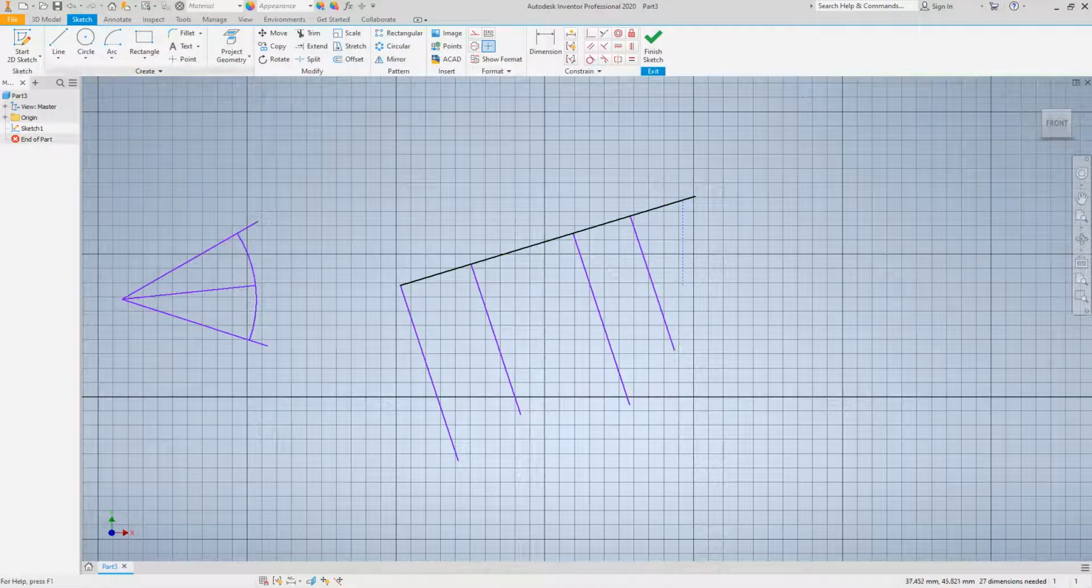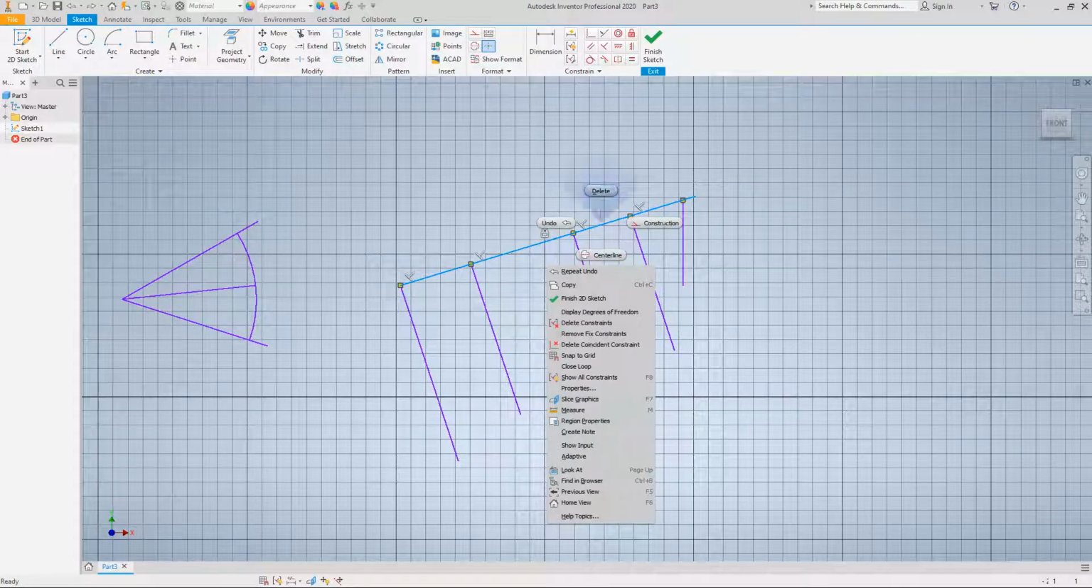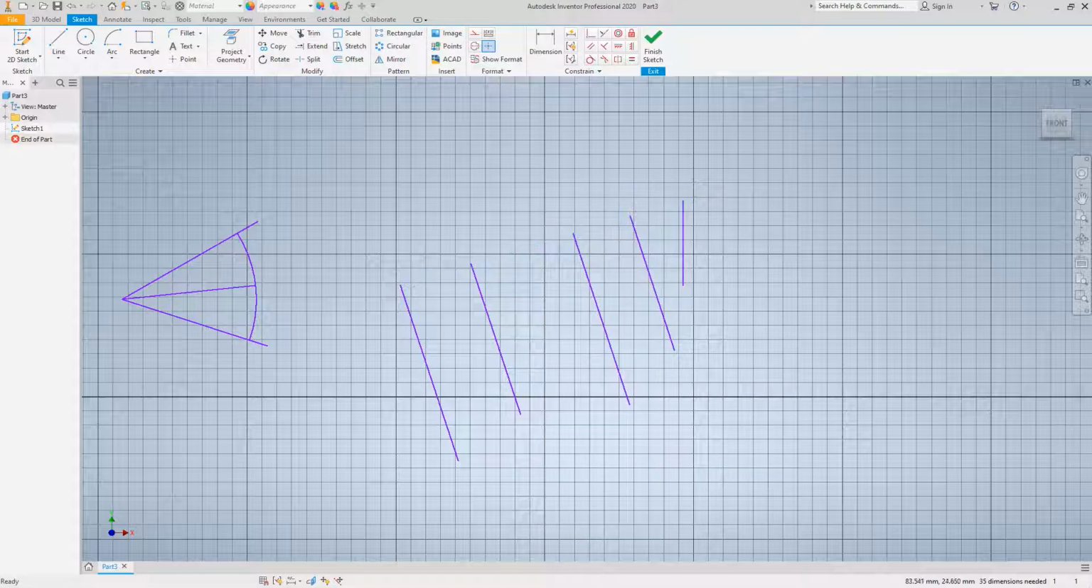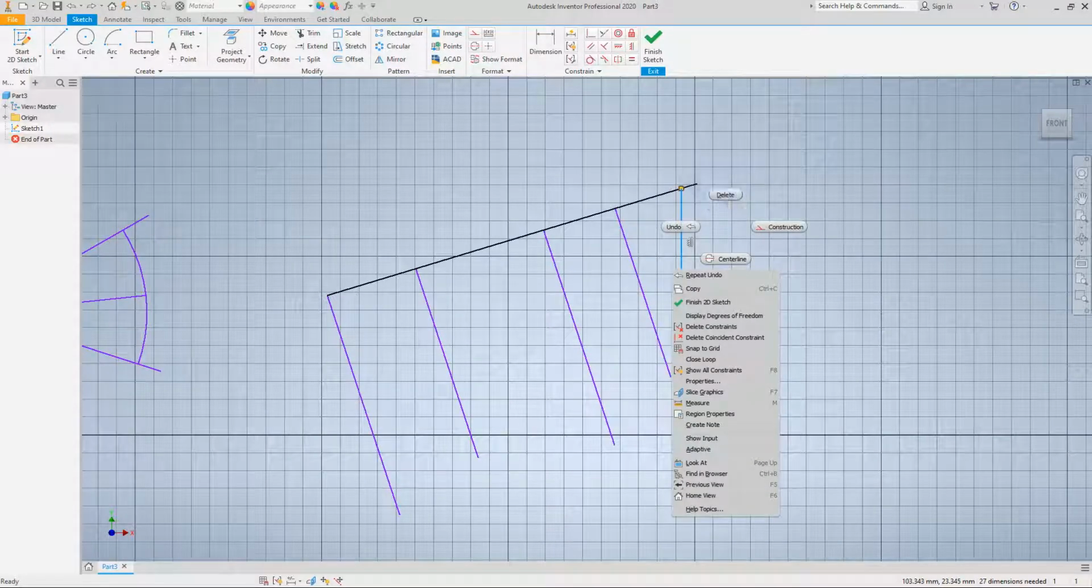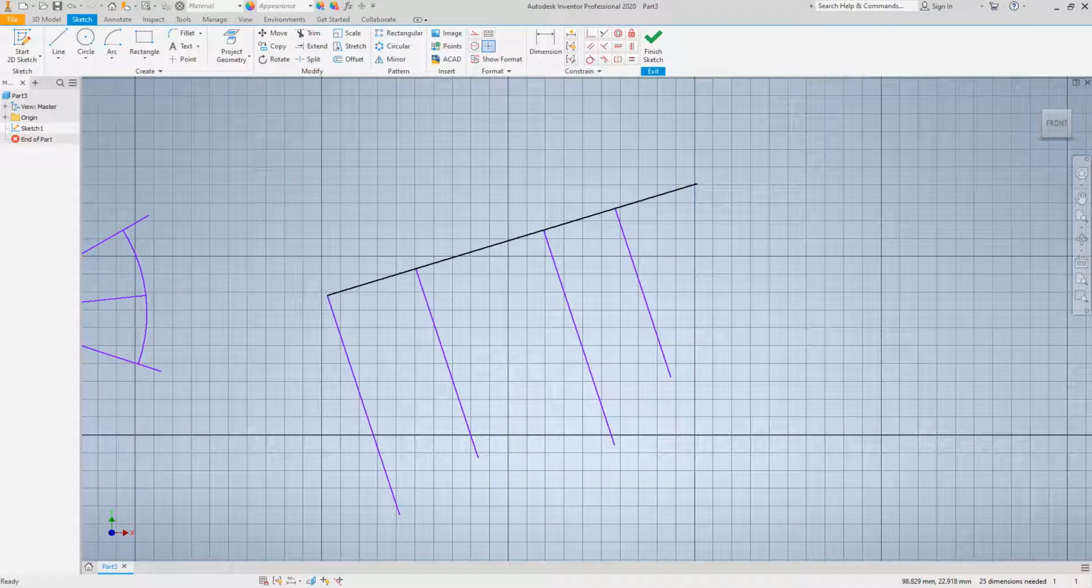Let me do this again here. Let's undo this a second, folks. And now here we want to take this guy and we want to delete this constraint. Well, anyway, I'm going to leave it there. And I just want to show you here. So let's take this guy here and delete. Okay. So now we've got our lines here all parallel.